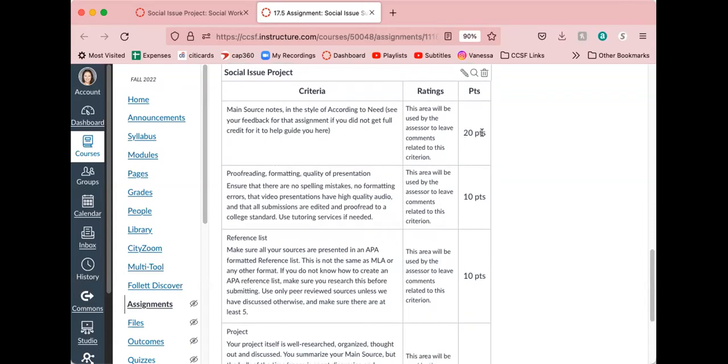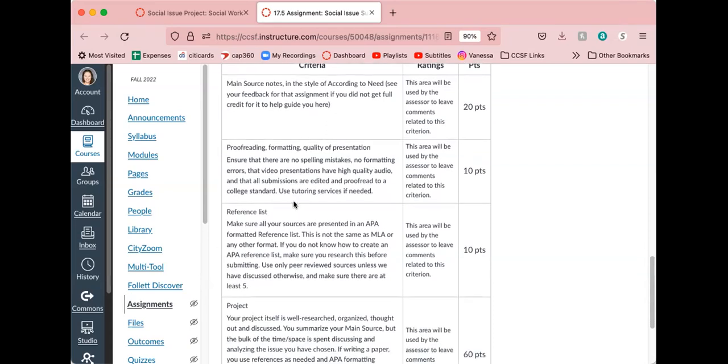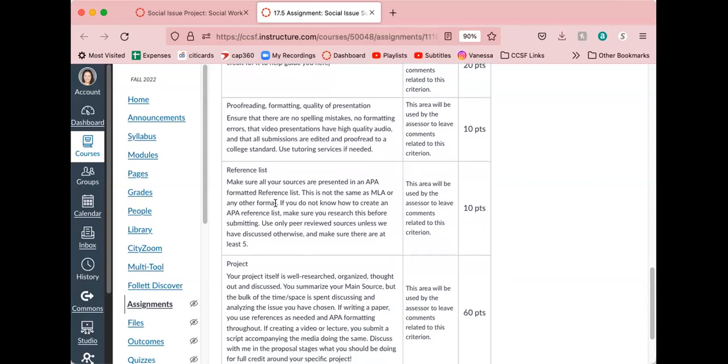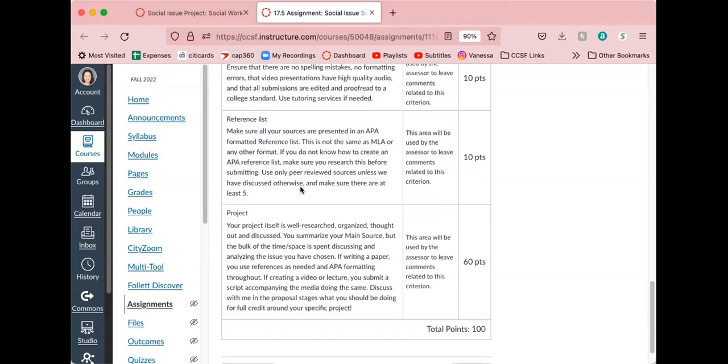So it says here, 20 points for those main source notes, and 10 points for the proofreading and the formatting and the quality of your presentation. This one is written as though all of these are video presentations, but it works the same for your paper as well. So I might edit that just a little bit, but it's the same idea. Your reference list also needs to be presented in APA format. There needs to be at least 5 of them.